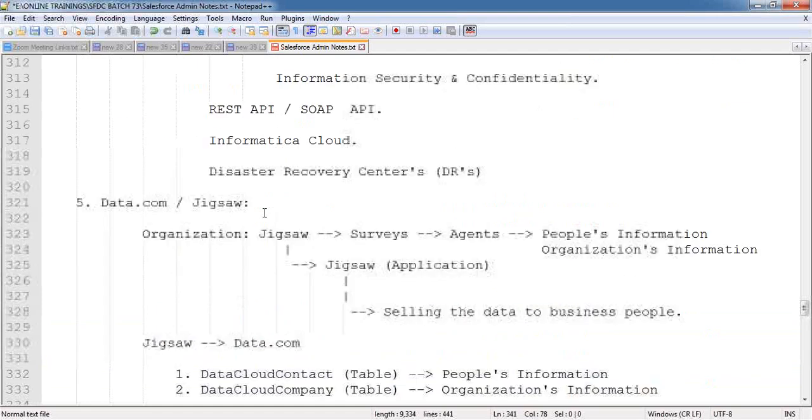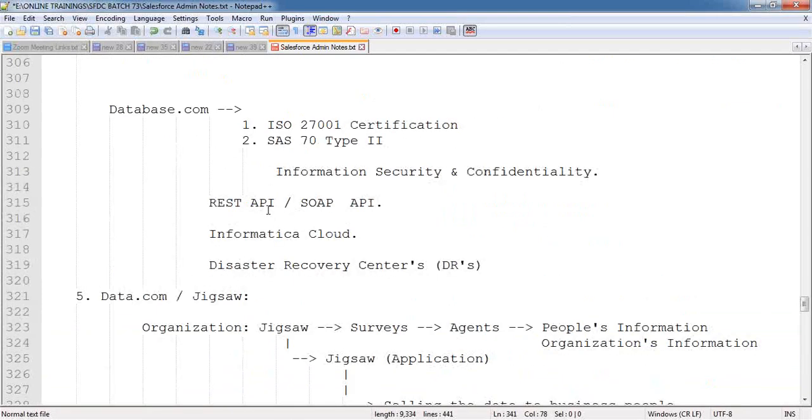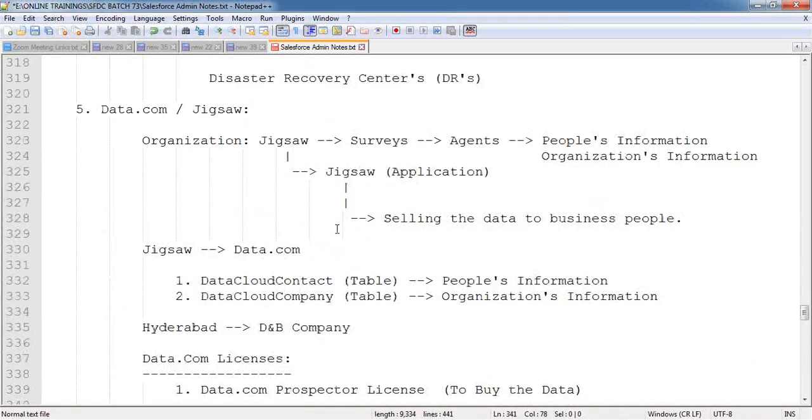So database.com contains all the Salesforce objects, including your custom objects data, and data.com will be simply holding two pieces of information. One is your organization's information and your people's information, in terms of two tables. One is Data Cloud Contact, second one is Data Cloud Company. These are the two objects available when coming to data.com.